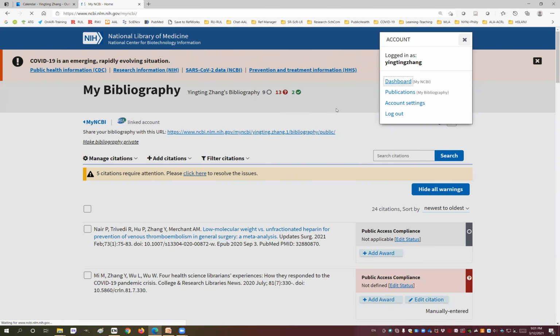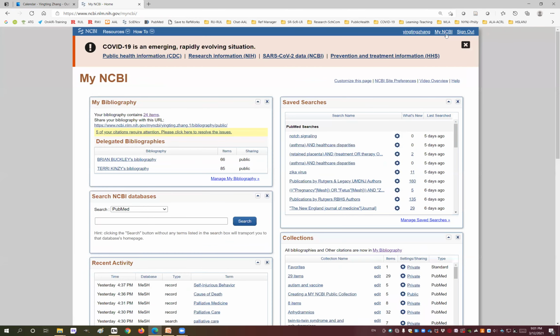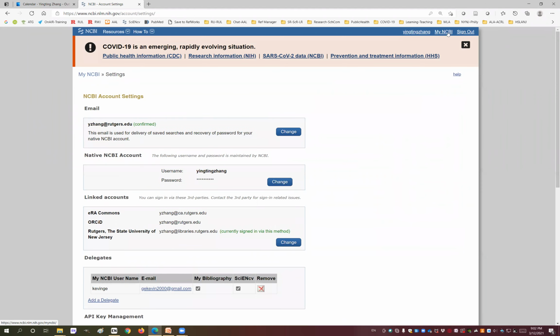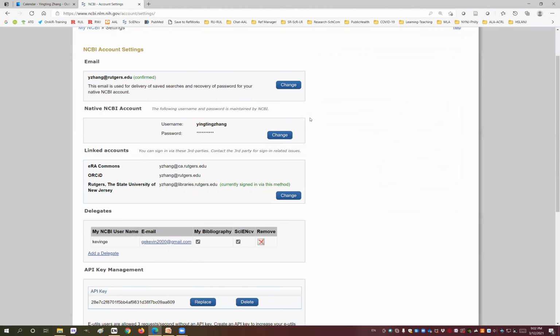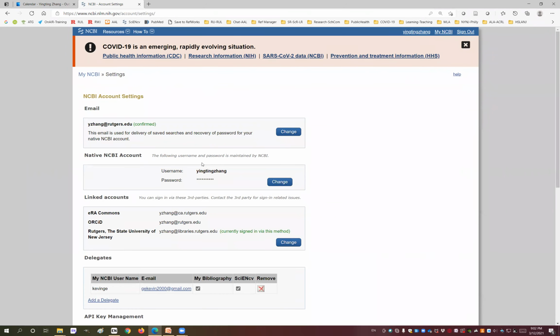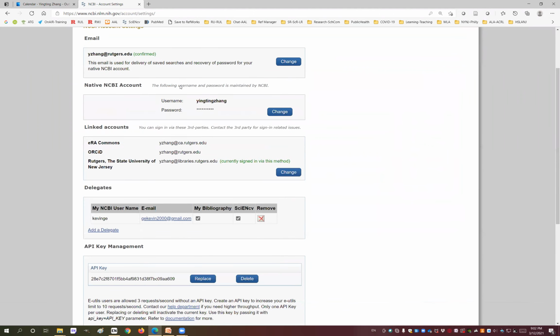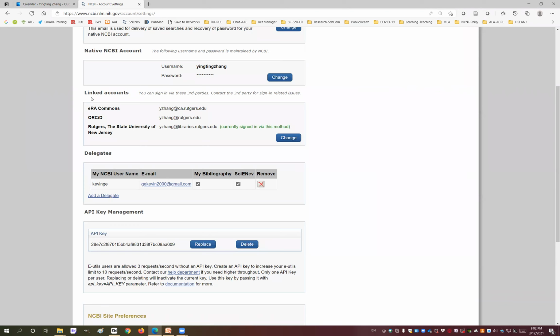And before I go further, I want to show you how to add external resources like ORCID. If you click your username, not the My NCBI dashboard but your username, it will bring you to your account settings. In the settings, the first box is email, and the next one is the native NCBI account that I created many years ago. And then the third box, when you see linked accounts, that's the place where you add external sources like ORCID, eRA Commons, or our institution.